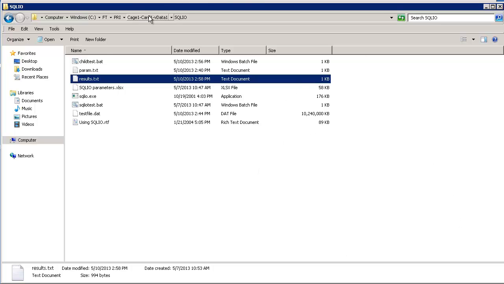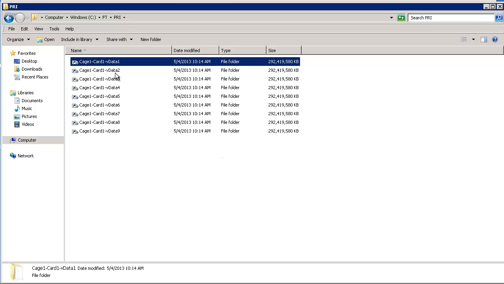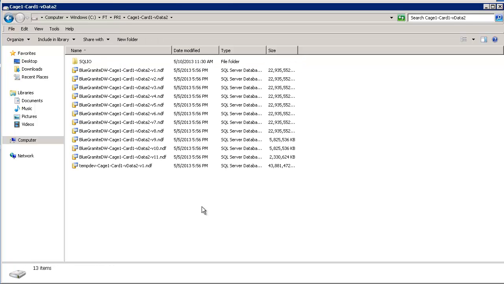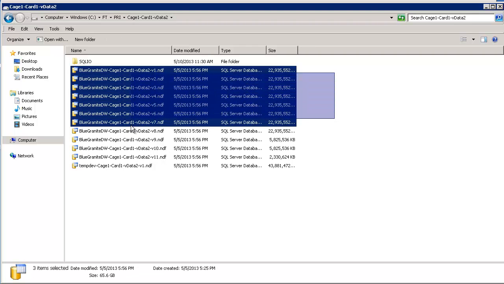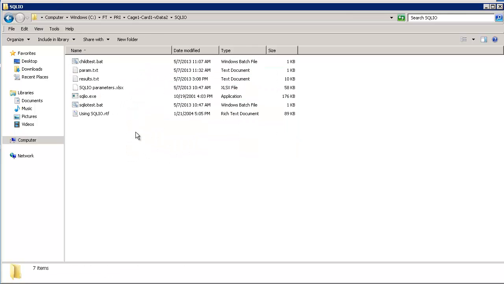So that is SQL.io. And going back here, if I go back to my second one, you can see that my second one is a mirror copy here. My first 8 file groups with one database file each is on there, and of course I have a separate instance of SQL.io on here as well because I did do that.